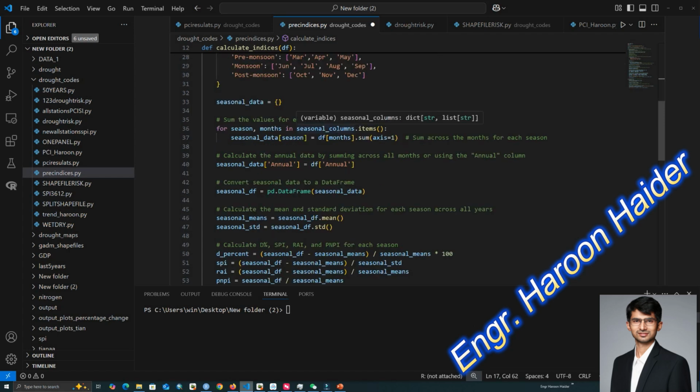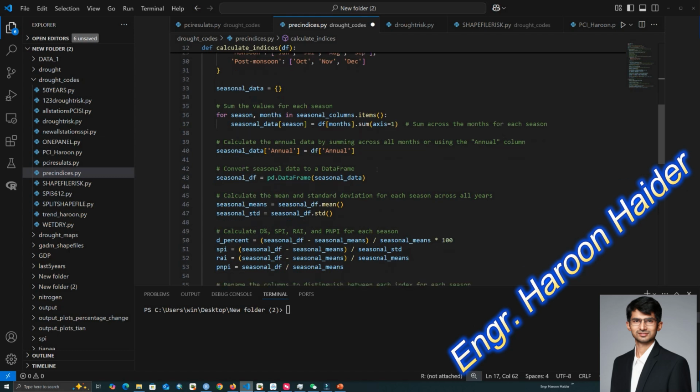Like I'm going to consider the 12 months, then we can just utilize the sum to get the annual data.